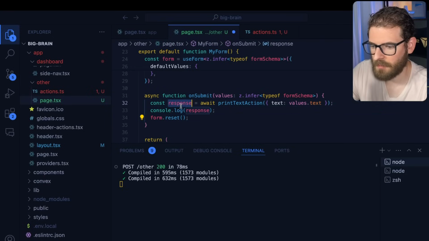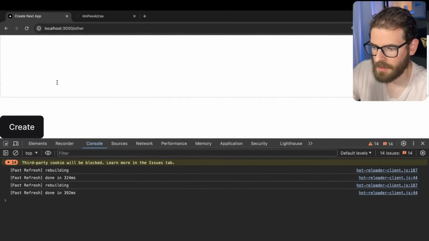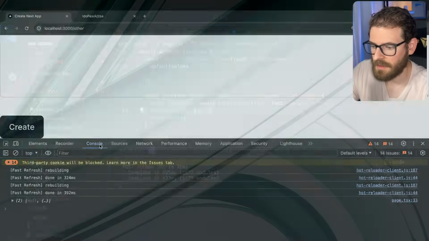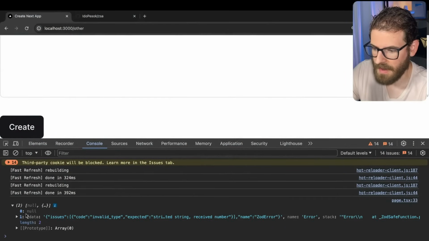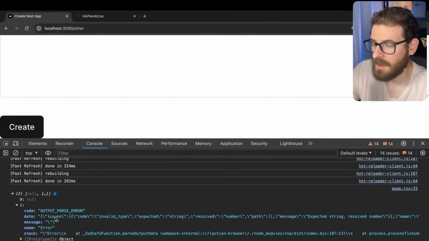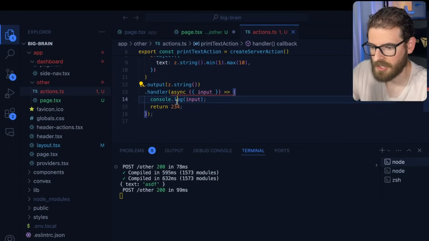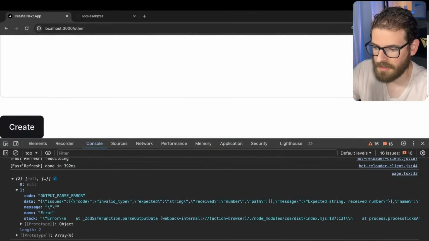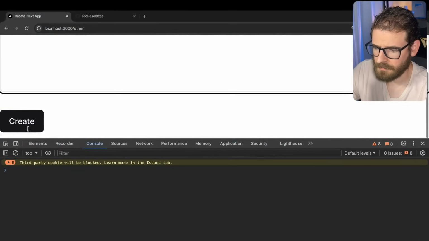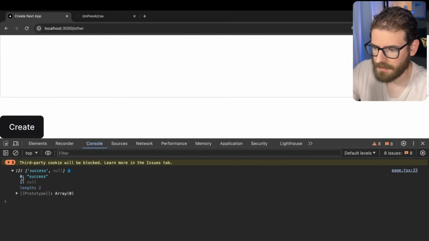So let's just go ahead and get the response and log it. And then I'm going to go over here and just create it and see what we get back. So down here, we get back null, we get back some data, and then we get back an error saying output parse error, because we're trying to return a number instead of a string. So if we go back and change this to success, everything should work fine. We don't get TypeScript errors anymore, and we get back a success message.